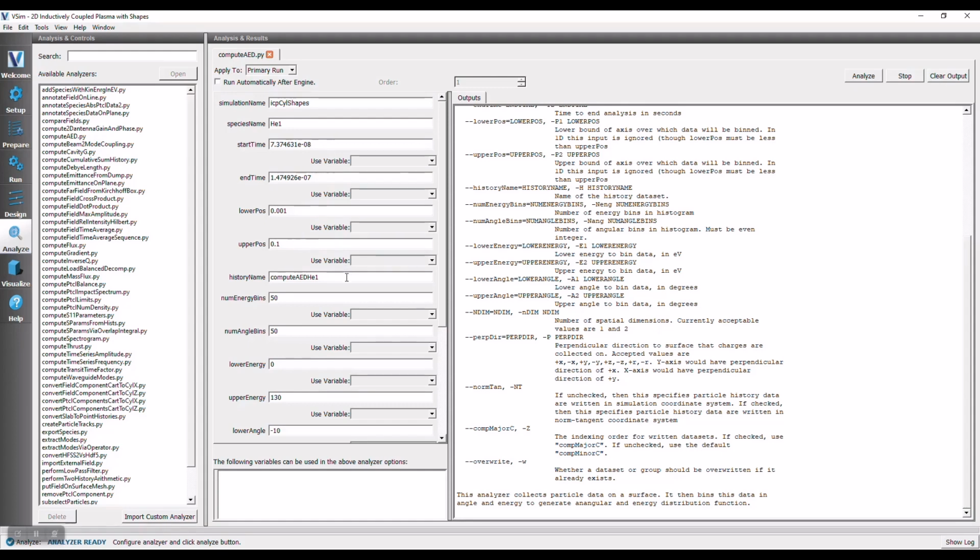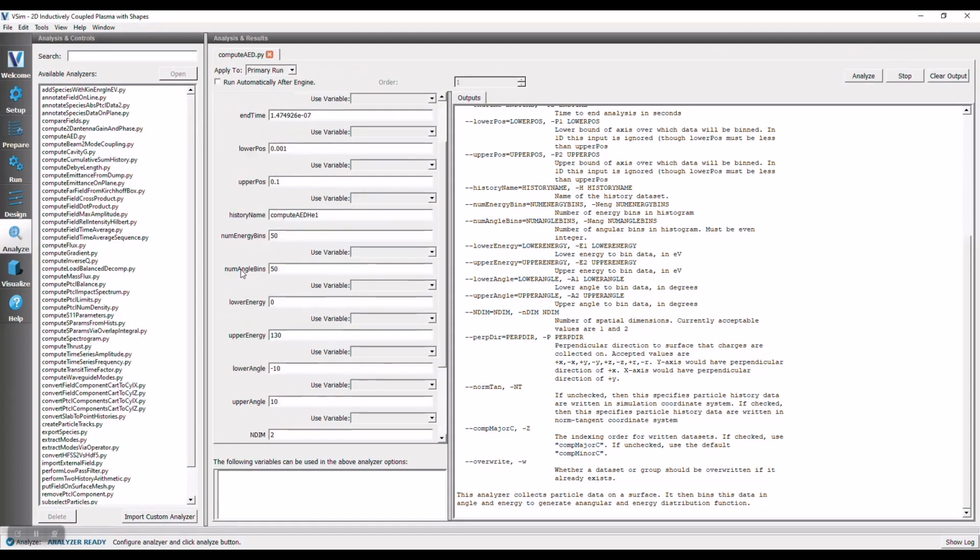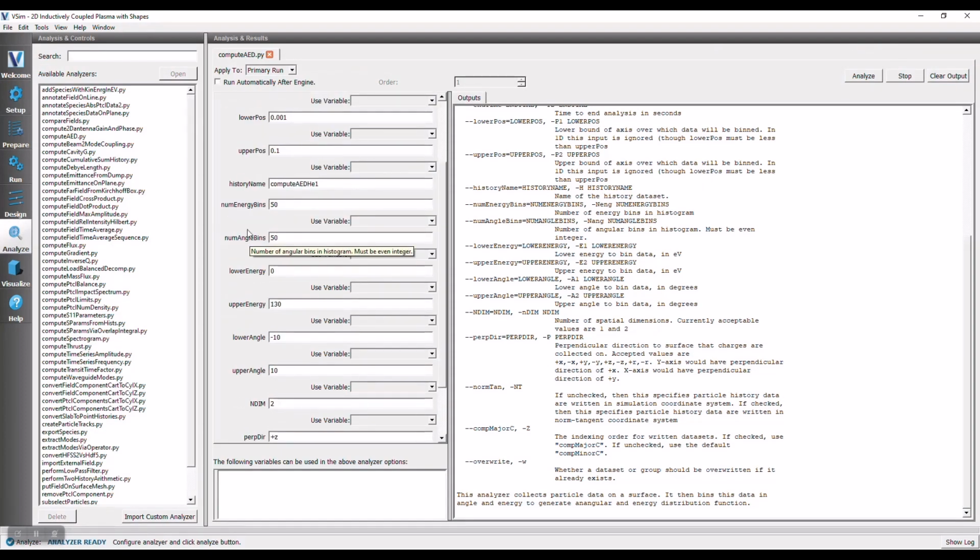The analyzer requires the history name, which in this case matches the history name that I had chosen earlier on in the setup tab here, the compute AED HE1. And then you have a couple choices as to how many bins do you want for your energy distribution and how many bins do you want for your angle distribution. One key constraint is for the number of angle bins. There is a division over the sign of the number of bins, and so the end user must choose an even number of bins there.